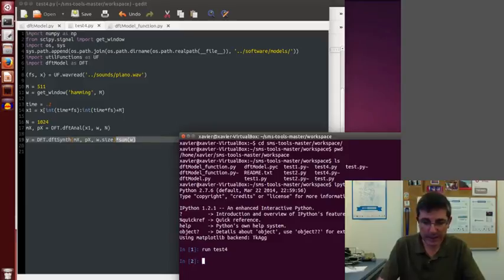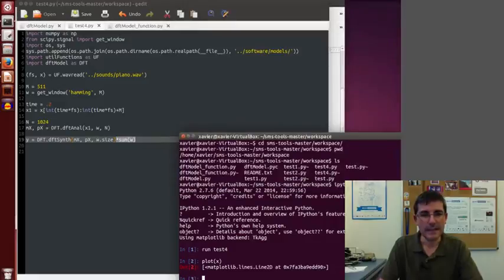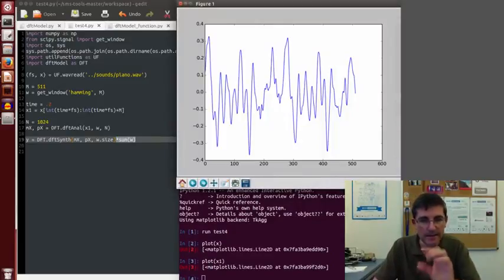So for example, let's plot X, which is going to be our input signal. Okay, that's the whole piano signal, a little bit long, 170,000 samples. We can plot just the fragment that we chose, x1. Okay, this is just a fragment starting at 0.2.